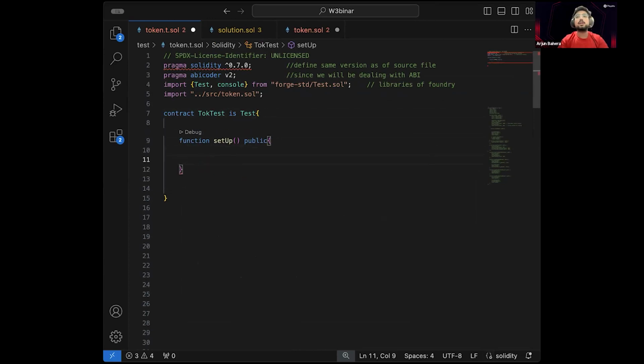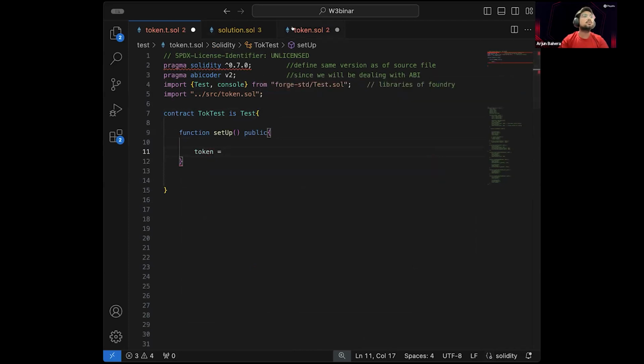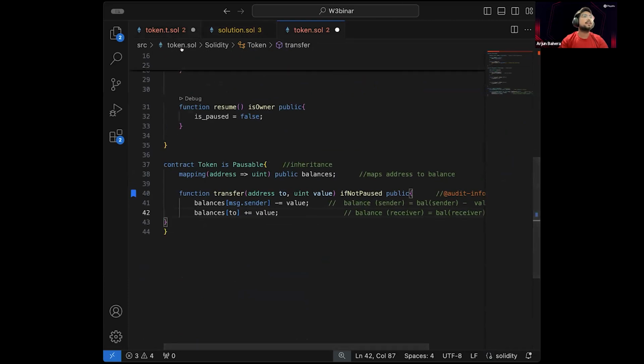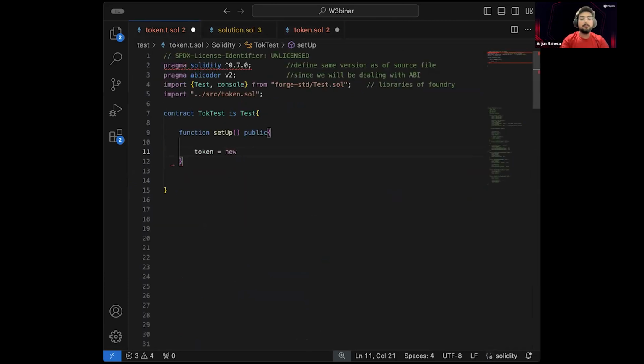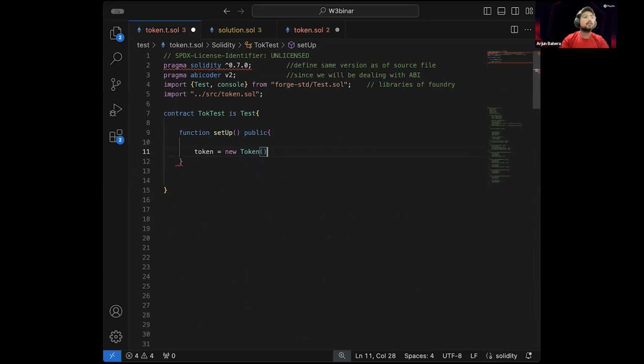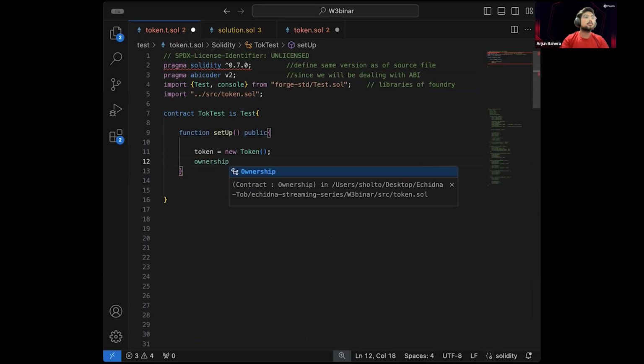Now we're going to import a token. This token is from the same file that we're going to test. So if you see this, this was here, token, right? That's what we are doing, token. New of type token. No input for there, right? We'll also import ownership contract.